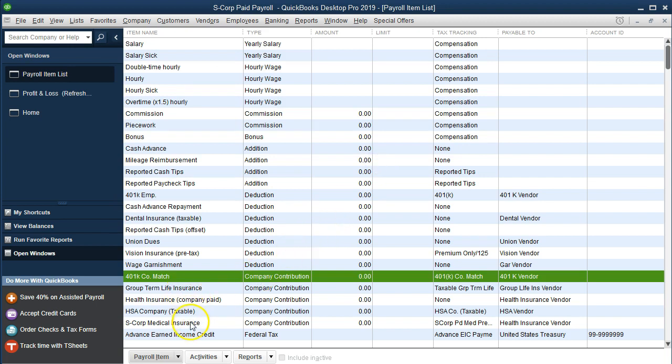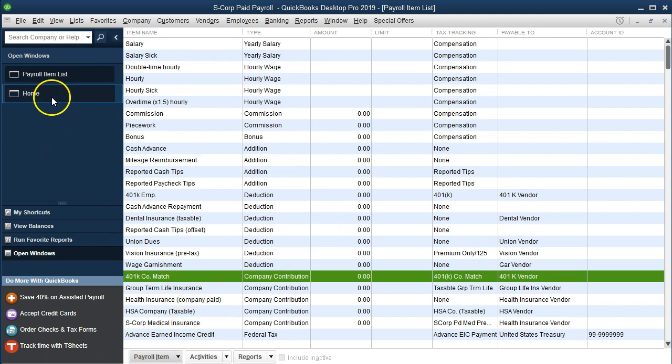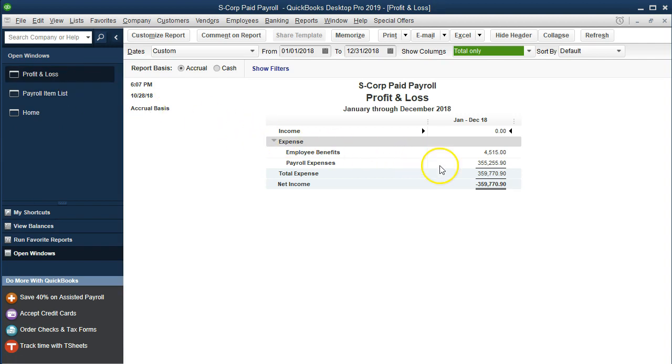We're going to do the same thing to these three items. But first, let's go to our profit and loss up top and see what has happened to it. We're now in the profit and loss, and we can see that our one item for payroll has now been broken out to employee benefits and payroll.